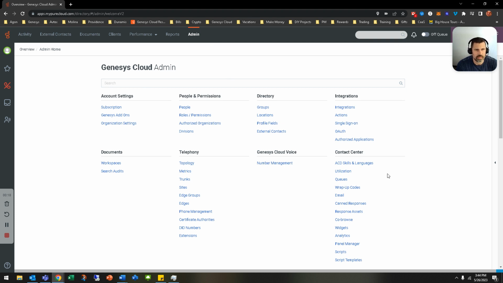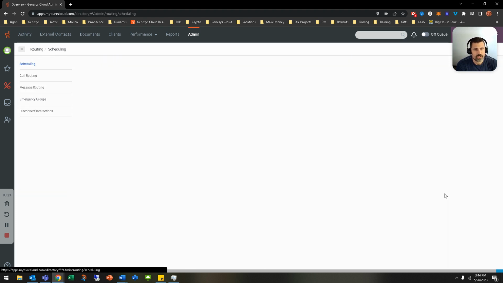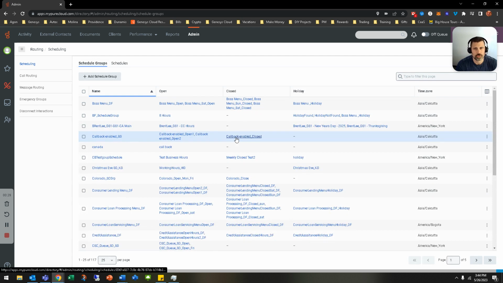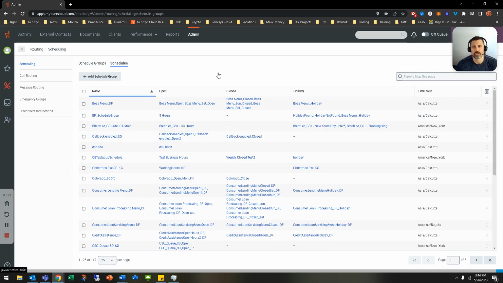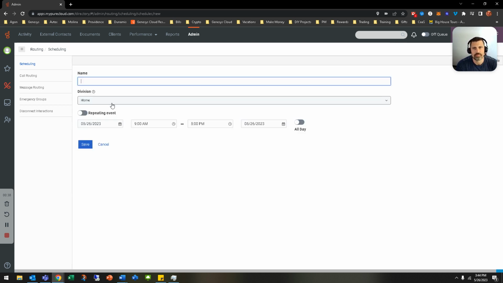This is already given that you've logged in. You're in the admin section. Under routing, you're going to look for scheduling. So click on scheduling. This is a two-part process, because in order to create a schedule group, you need to have a list of schedules. So you'll go into schedules, and you can see I already have some created here.